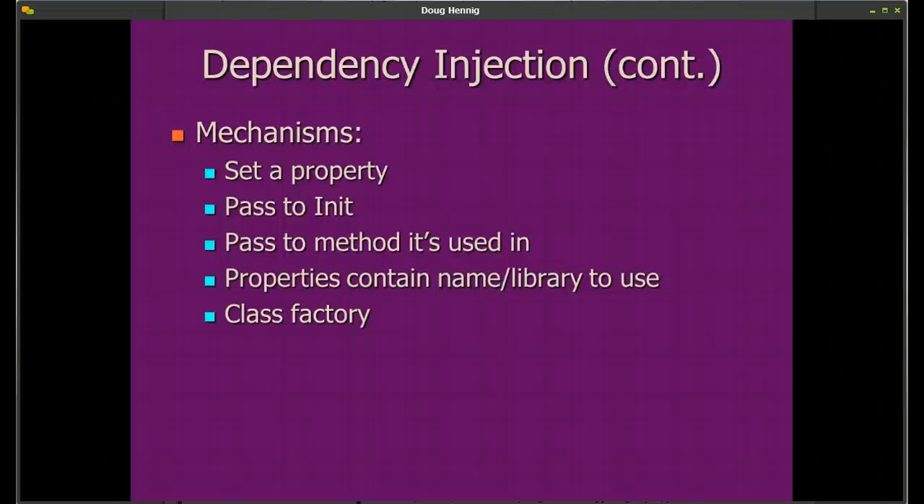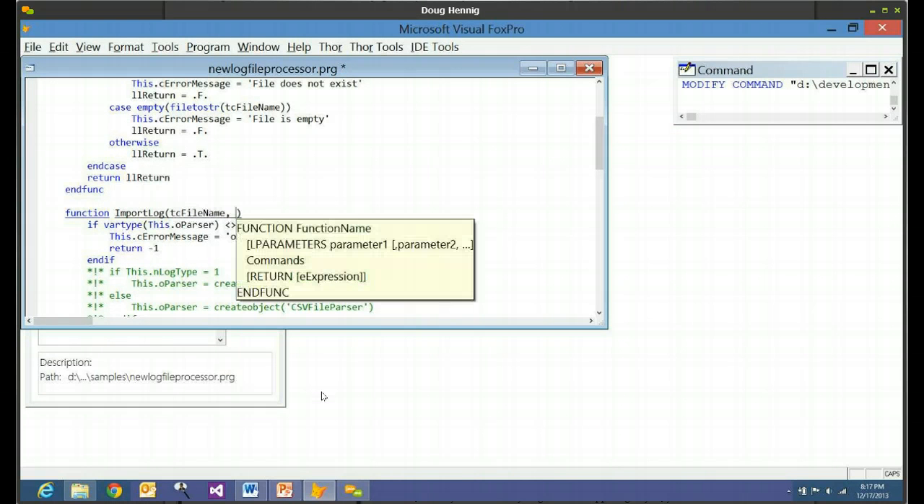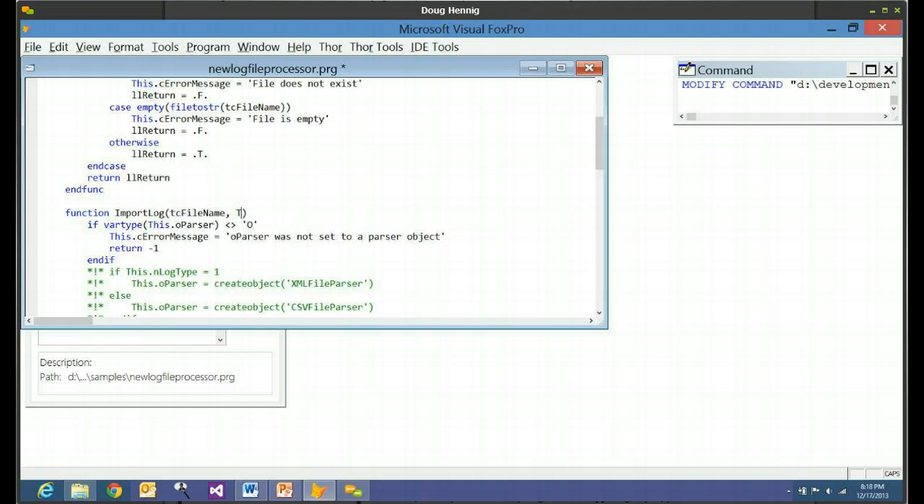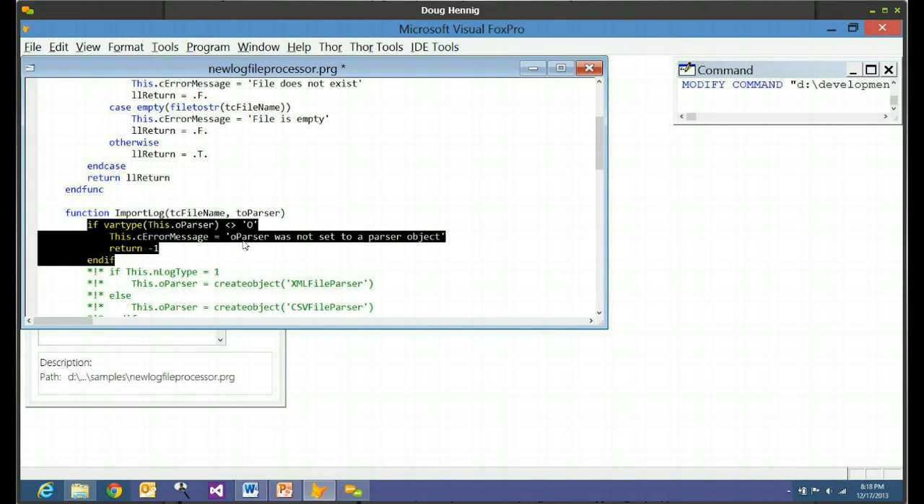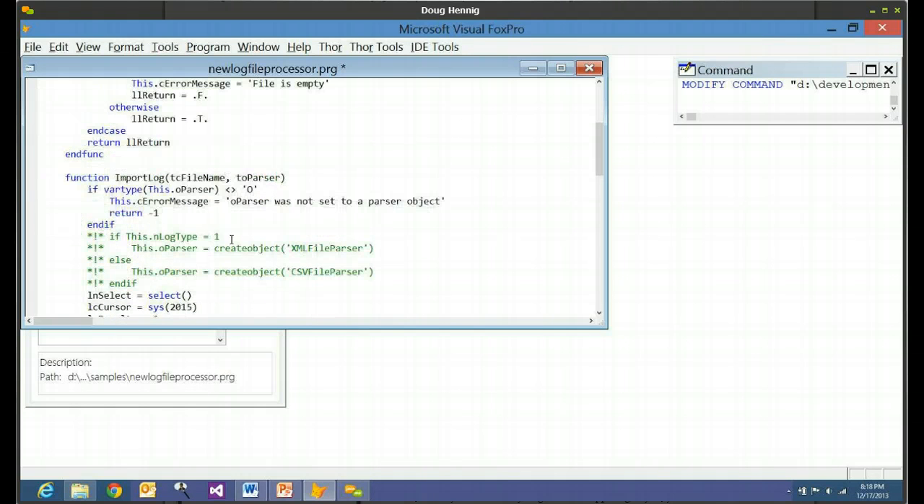Another is to pass it to the method it's used in directly. So in other words, what I would do here is something like comma toparser. In that case, I wouldn't need this code here either, other than maybe checking to make sure the toparser was an object. And then I would use toparser. So that way it's not a member of the class. In this case, it gets passed into the method.